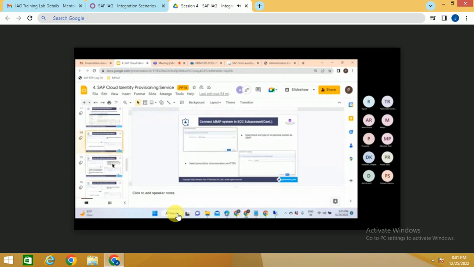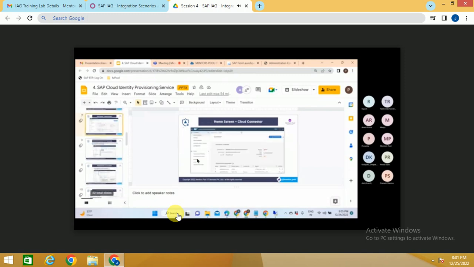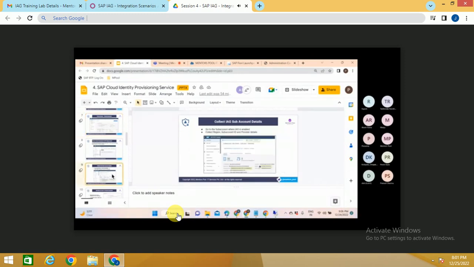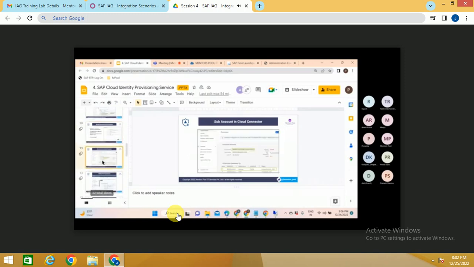Everything is documented, you can find it here. I have tried to document each and everything. What is important here is that you have to go and add the subaccount, then find the details. I have even mentioned all the important points that come up here.